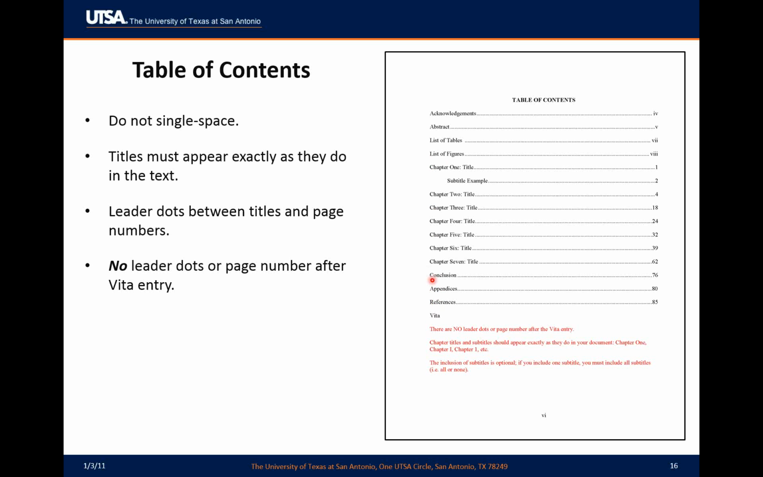So figures can be centered, left justified, etc. But what we look for with figures is that you're consistent. So if you put one figure left justified, all of them should be left justified. If you center them, all of them should be centered.